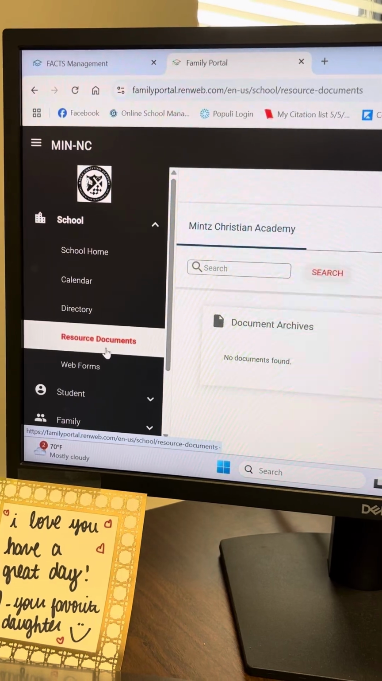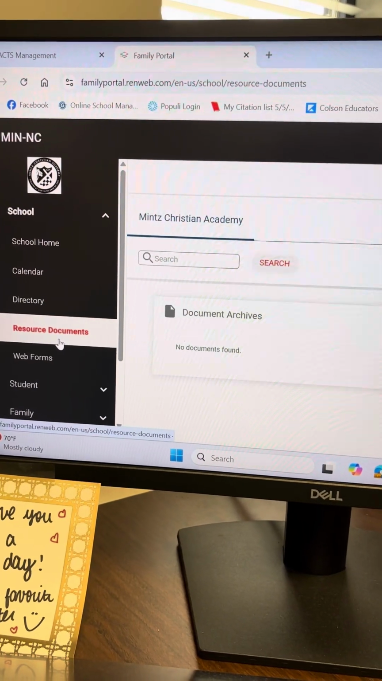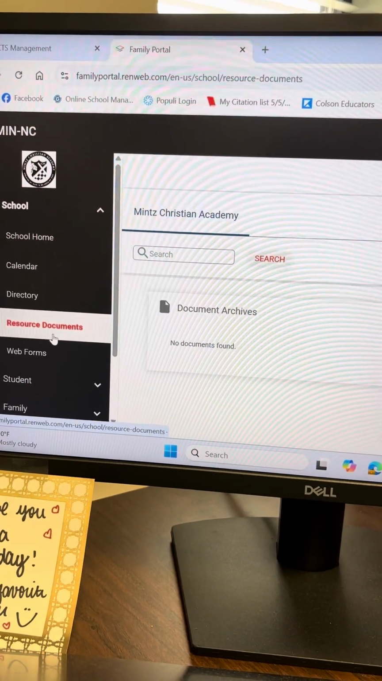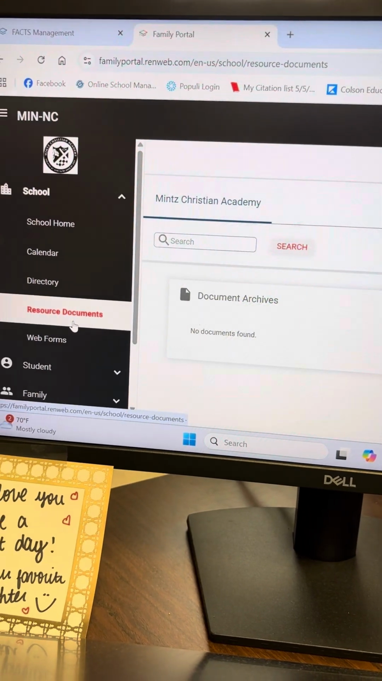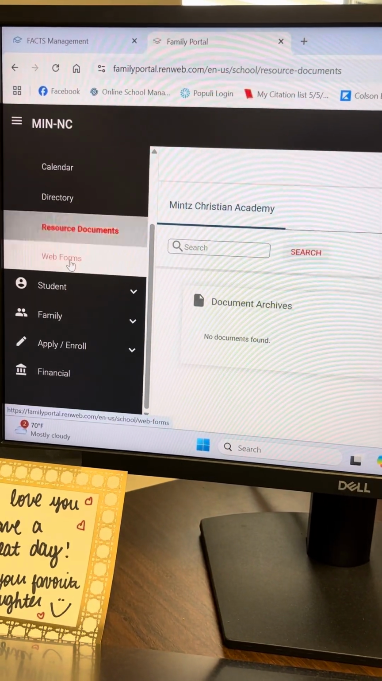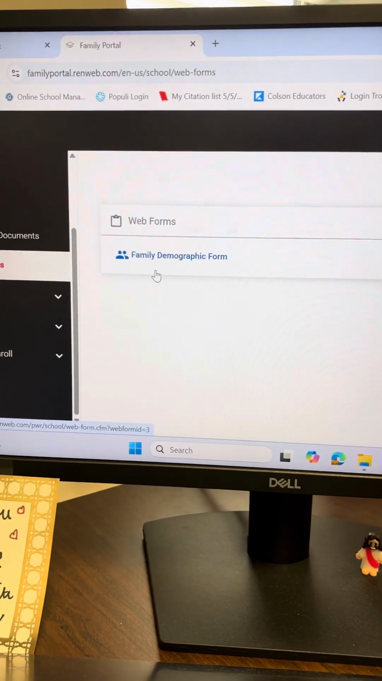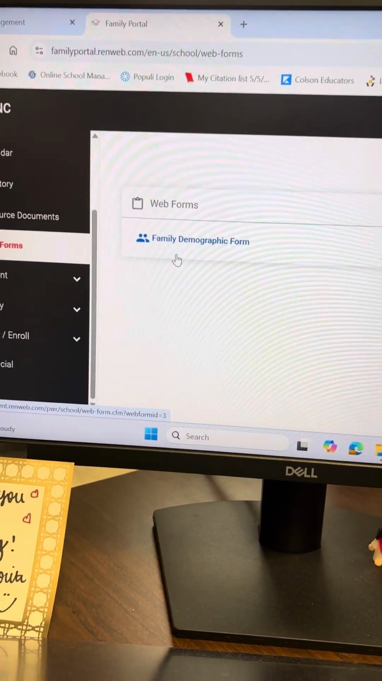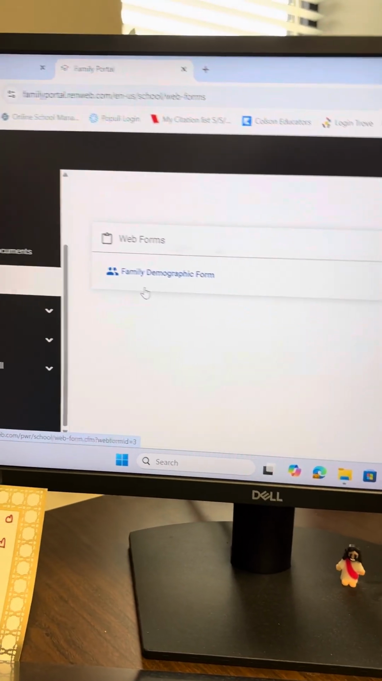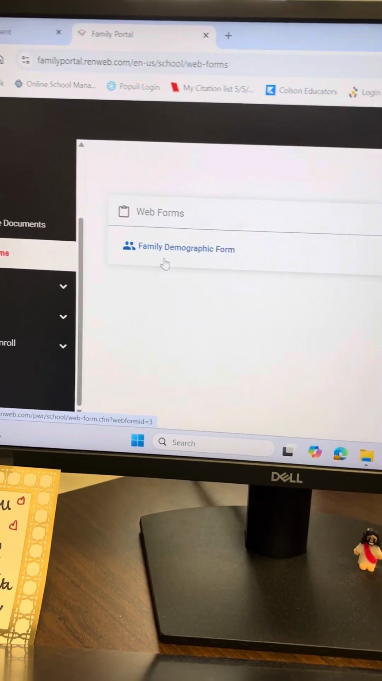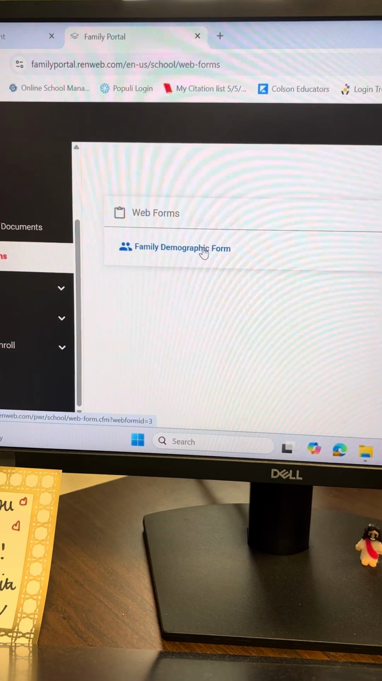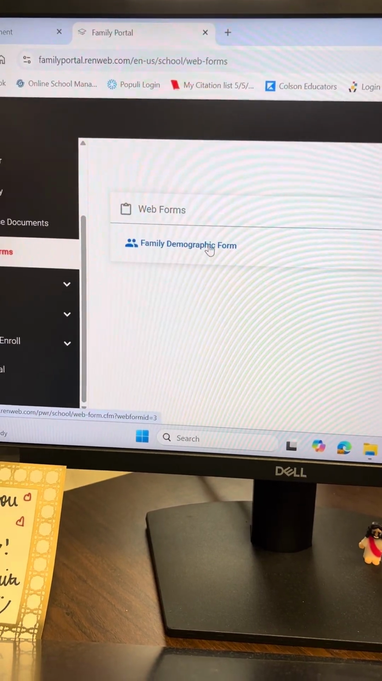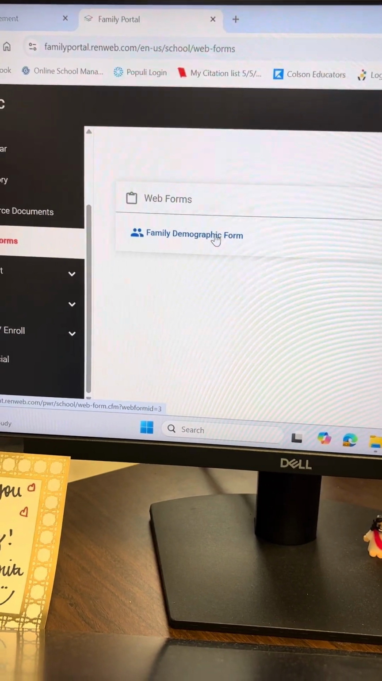Resource documents, as soon as our handbook is updated and ready, we're going to upload it here for families to look at. Under web forms, if you have a change of address, if you have a change in phone number, if this neighbor is no longer living there so they don't need to be on your emergency contact, you click on this family demographic form and it allows you to update your personal information in FACTS.